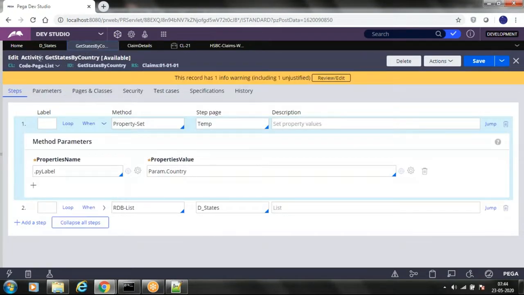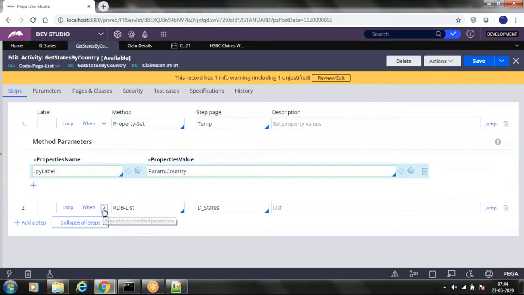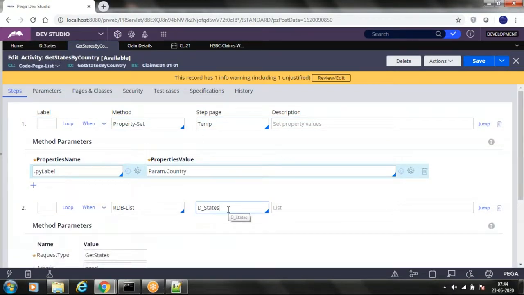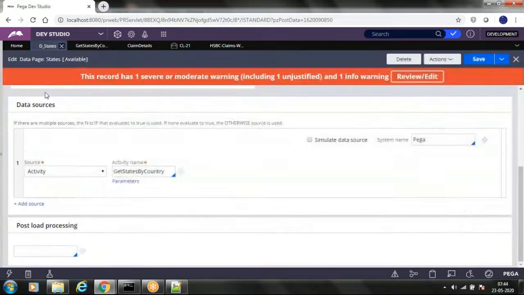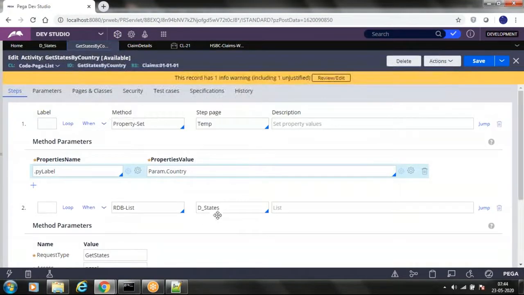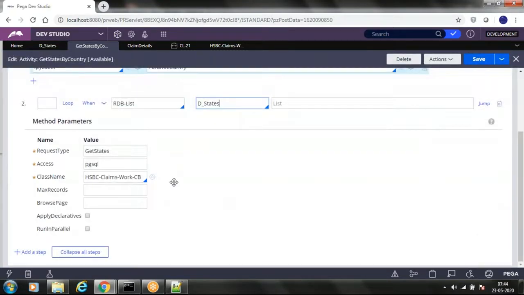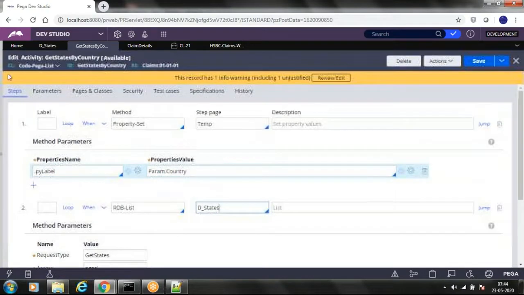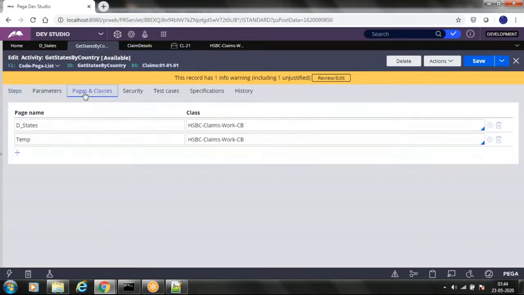Now, how about the step page? You forgot about the step page? So make sure you give this page name as a step page because the output is supposed to be on this, right? So make sure you give the step page. If you don't give the step page, the data will be copied to some primary page. Okay. So that's it, and make sure you declare the page in pages and classes like this.